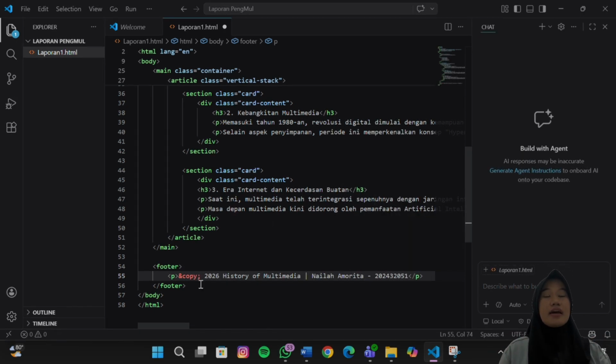Okay, at the bottom, I added a footer with my name and my student ID as a copyright notice. Okay, after building the structure with HTML, I use CSS to bring the design to life. So let's take a look at styling details.